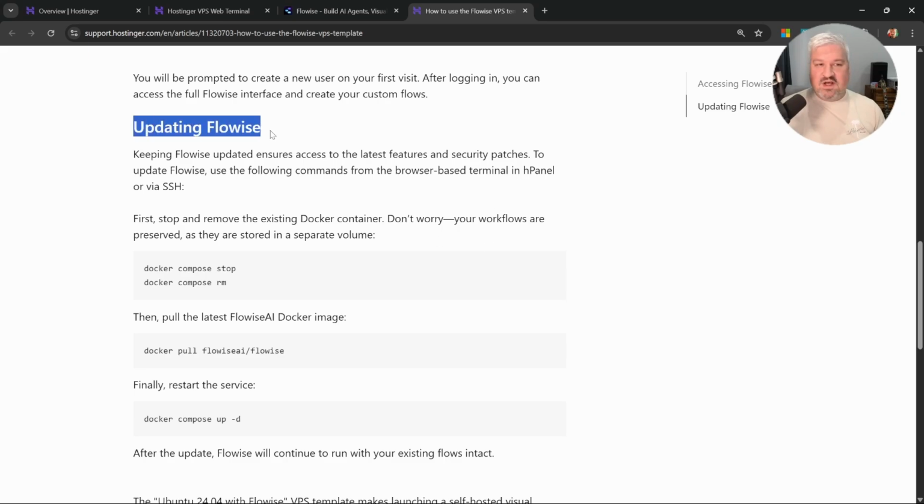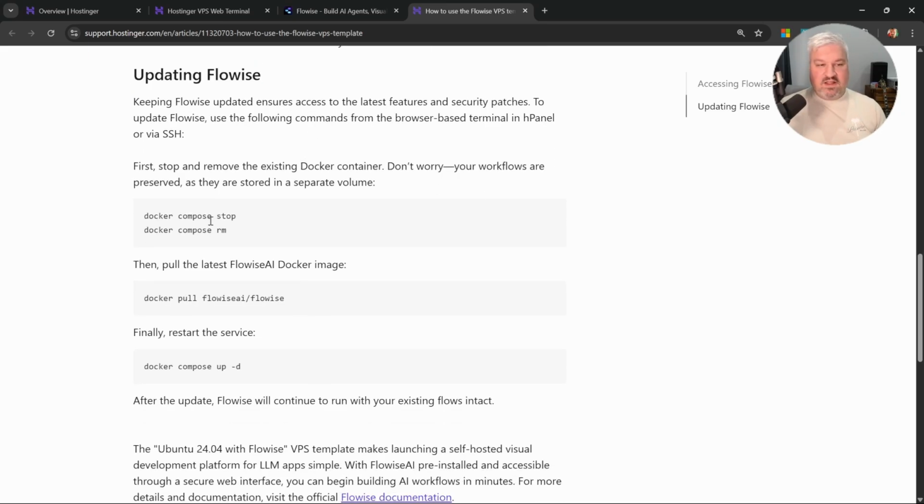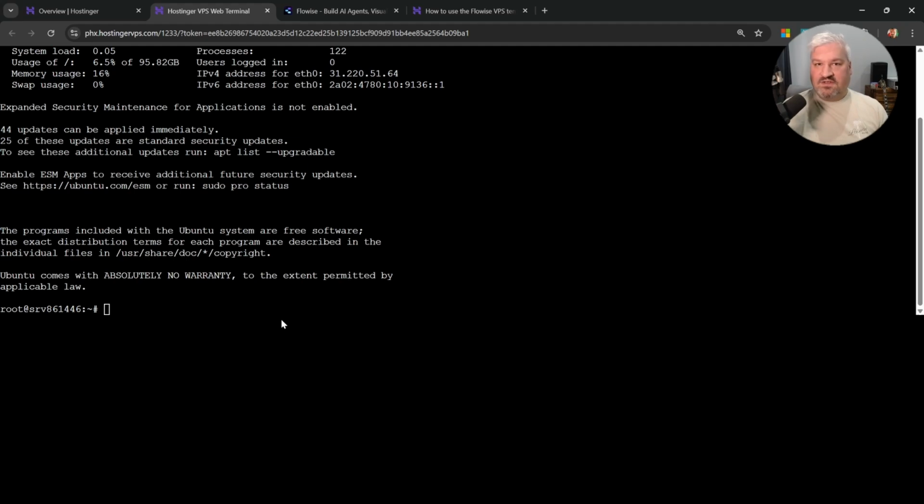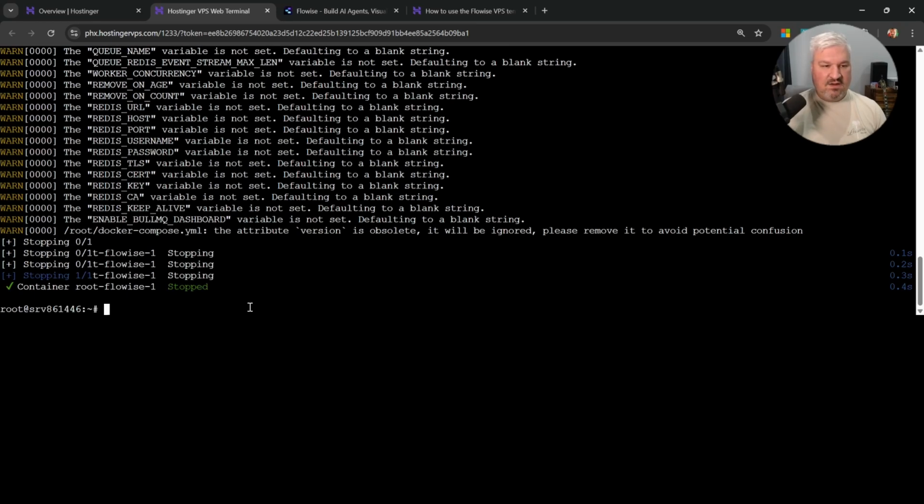So here we have this updating Flowise section, and this is telling us to run these commands. And very important, this is saying, don't worry, your workflows are preserved as they are stored in a separate volume, so you won't lose your agents during this process. So let's simply execute those commands in this terminal. Let's enter docker compose stop. Let's press enter, and now it's saying this Flowise container has stopped.